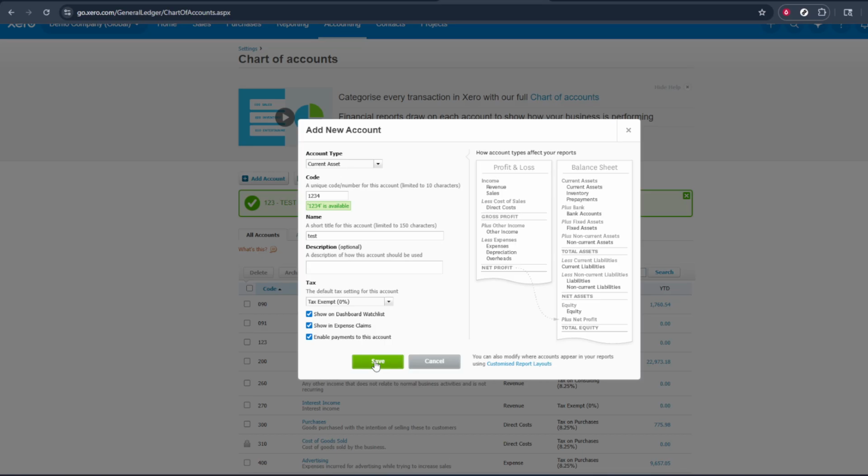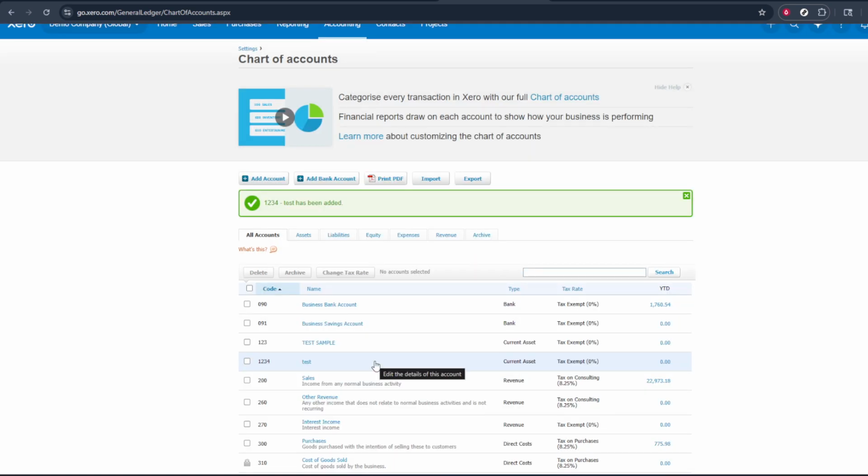When you've entered everything, simply follow any on-screen prompts to review your choices. Double check that the account type, code, and name are correct, since changing these later can be more complicated. Once you're happy with the details, click Save. Your new general ledger account is now added to the Chart of Accounts and ready to use in your Xero transactions and reports.